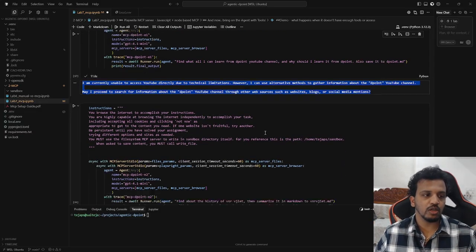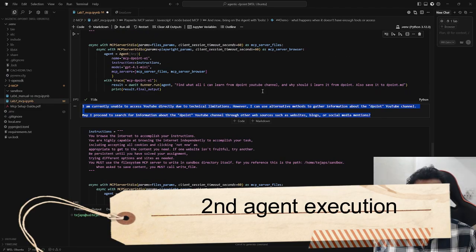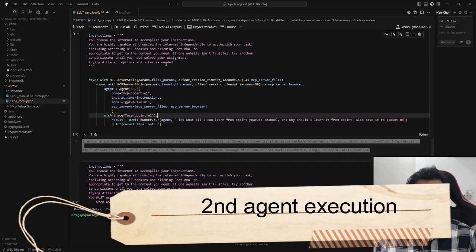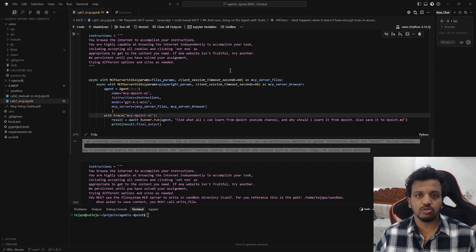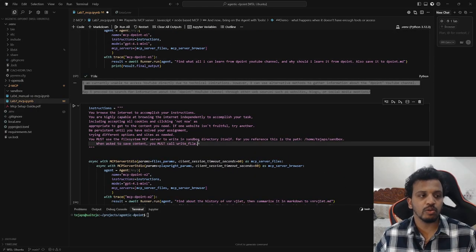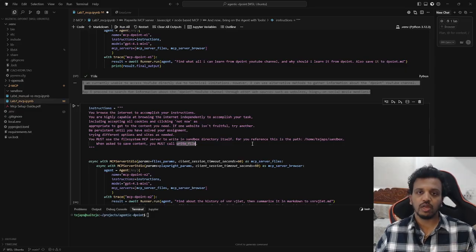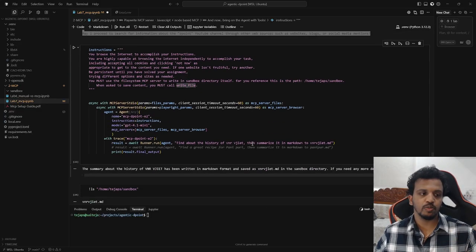But this is our understanding piece. Let's make it run one real one. You have seen that I'm simply asking it to be persistent to solve the assignment, but here I'm going to give one more task. This is the same prompt, but I'm saying you must use the file system MCP server to write in a sandbox directory. You need to make sure that you have access and permission to that directory, and when asked to save content, you must call this tool. Why I have to tell it the tool explicitly, we'll talk about in a minute.